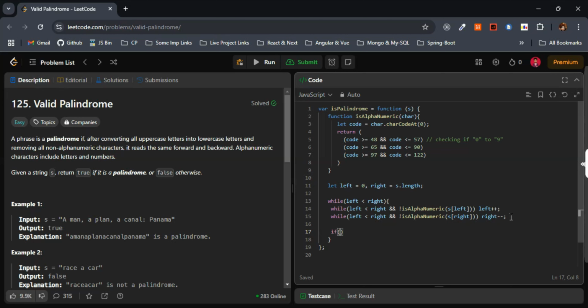So this is a simple if condition. If s of left, I'll just make use of the built-in toLowerCase here. So s of right toLowerCase. This one, let me return false here. This is fine.